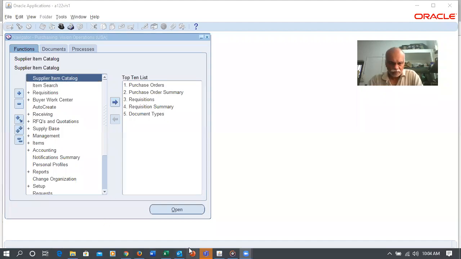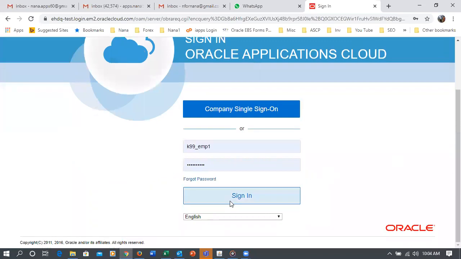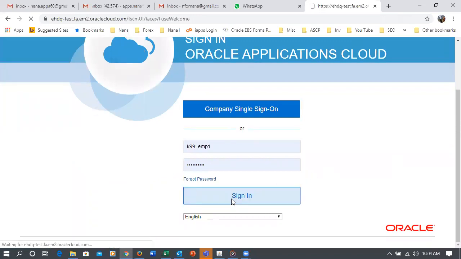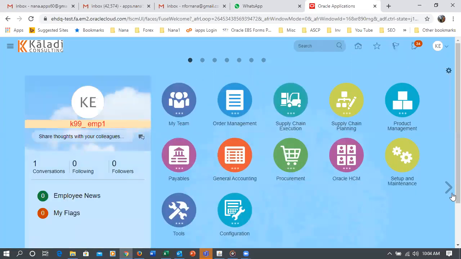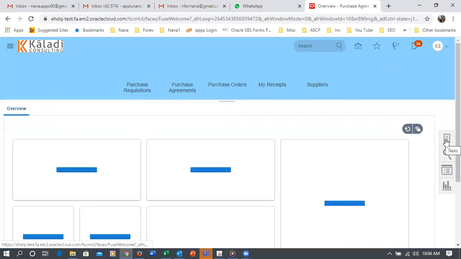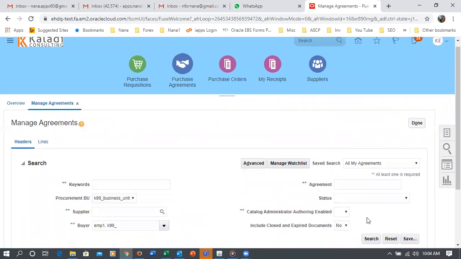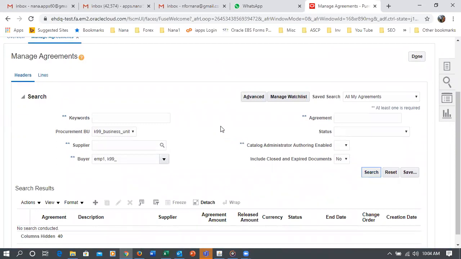So let me go there. Let me log in and click on sign in. So I go to the procurement and then I go to the purchase agreements. And then click on it, and then here you go, have a look at manage agreements. So click on manage agreements and then you're going to have a look at the agreements. Click on search, you'll be finding one CPA being created.